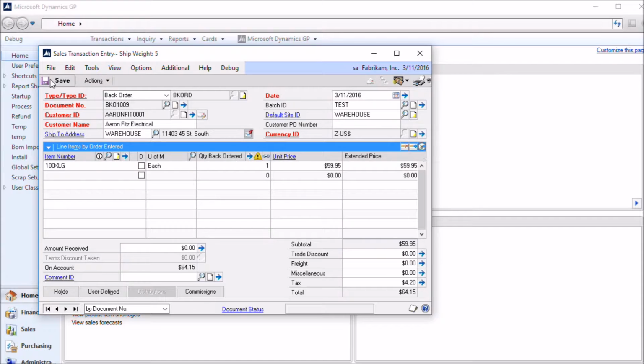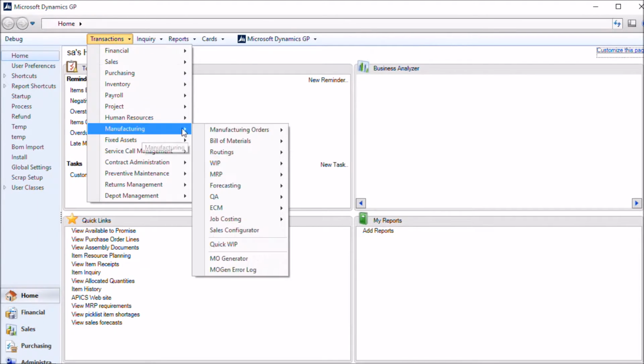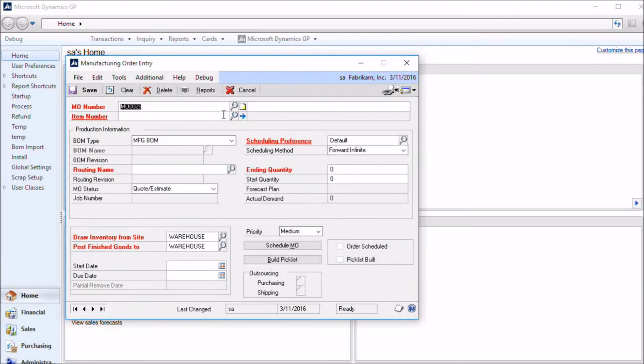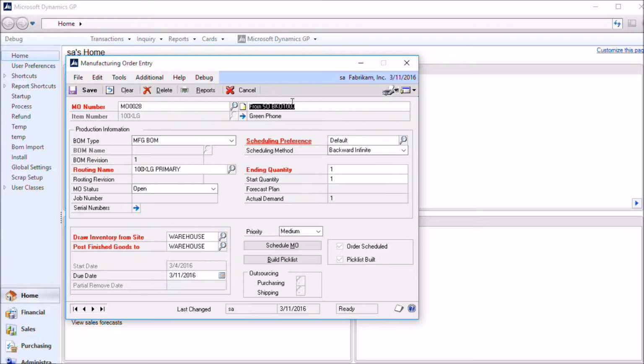Okay, that probably flashed pretty quickly. I'm not sure you were able to see that. But if we come back over here into GP Manufacturing, you can see we've got a new manufacturing order. This is linked to the back order that we just created, and it's got the subassembly manufacturing orders.